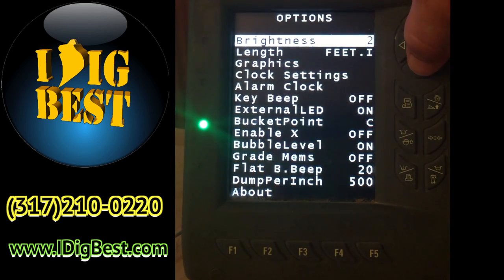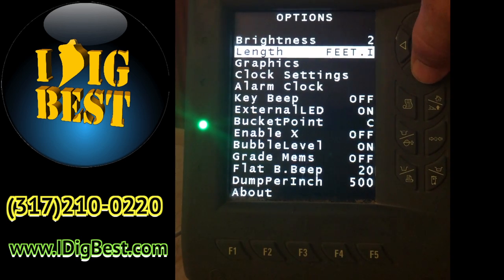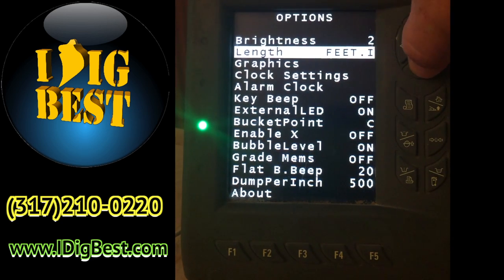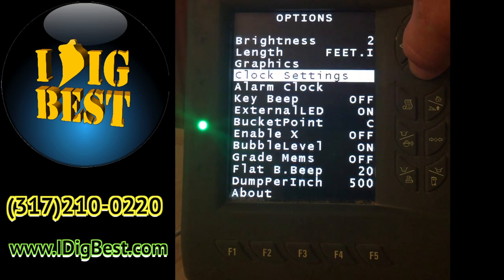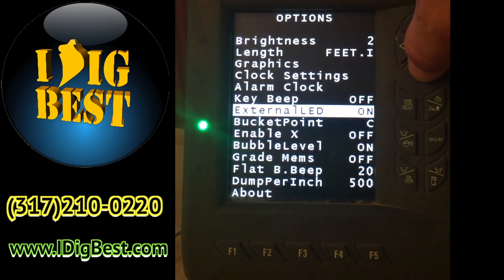Brightness, obviously hit enter. You got 1 through 10, how bright you want it. Length, you can enter. You can go up or down. Feet, metric. Feet is tenths, and feet, inches. Feet, eighths, inches. Graphics, you can change colors. Suggest you don't, because we have colors working with the computer. Clock settings, alarm, beeps. You can turn beeps on so that every time you hit a key, it beeps so you know you hit it.